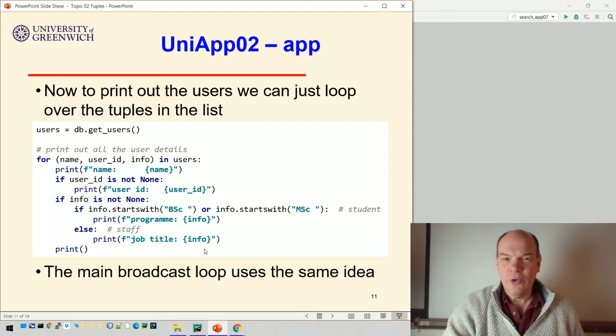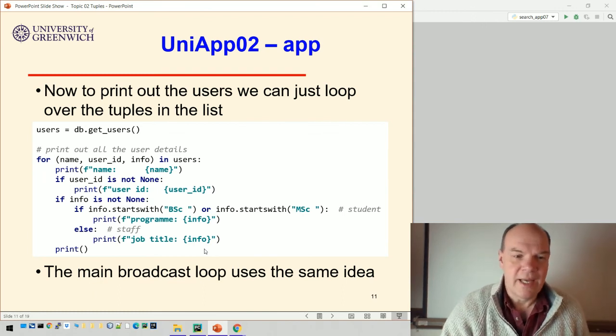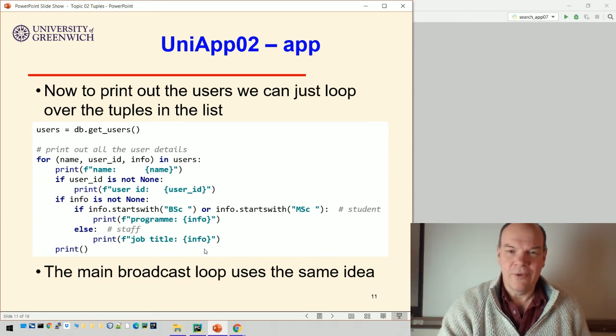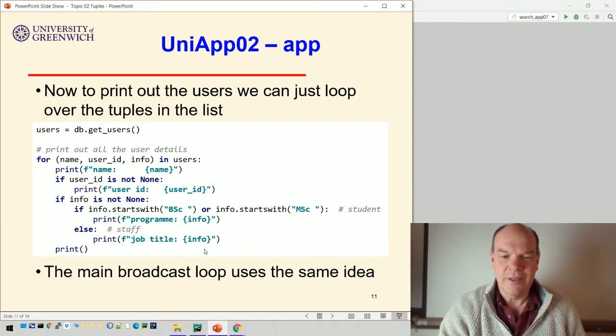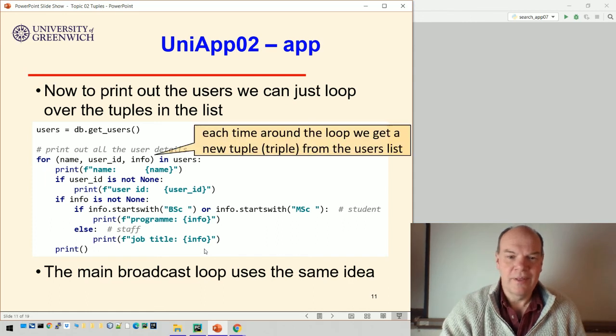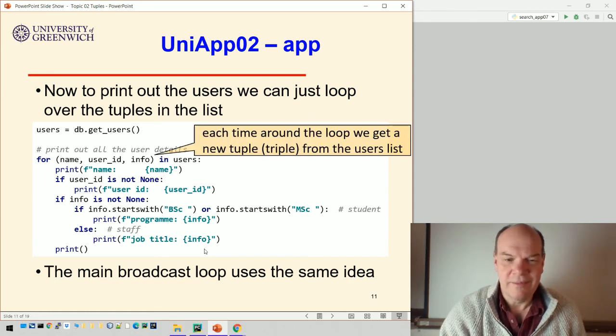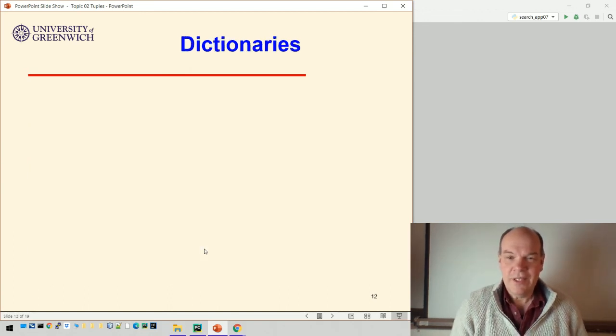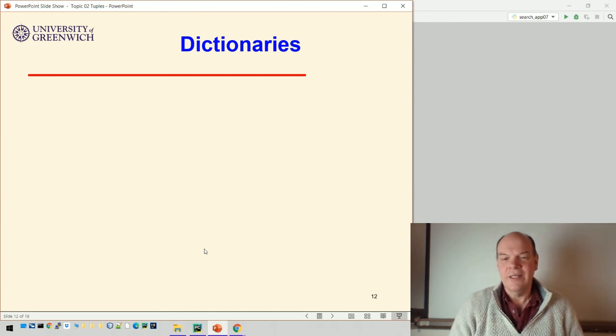Okay, the main broadcast loop of the code is exactly the same, except that instead of getting the information from those 3 lists, we've now got one list that has all the information contained in it. Oh yes, and there's a little comment: each time around the loop we get a new tuple. So I'm going to finish this video here, and then we'll move on to look at dictionaries in the next one.